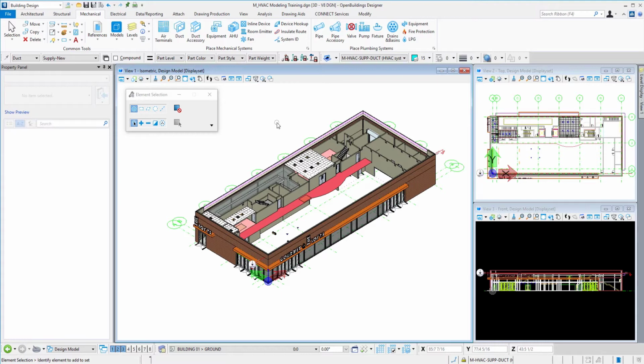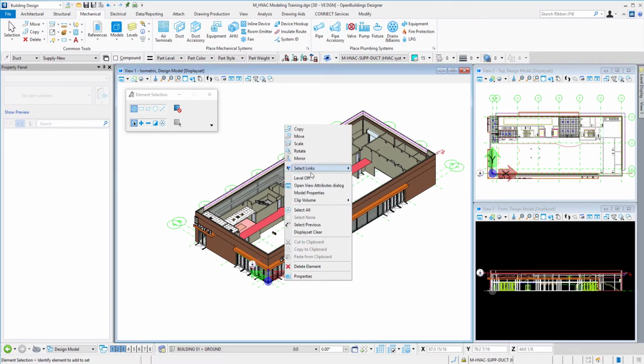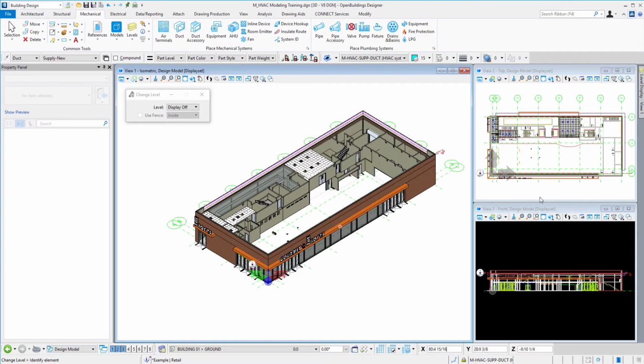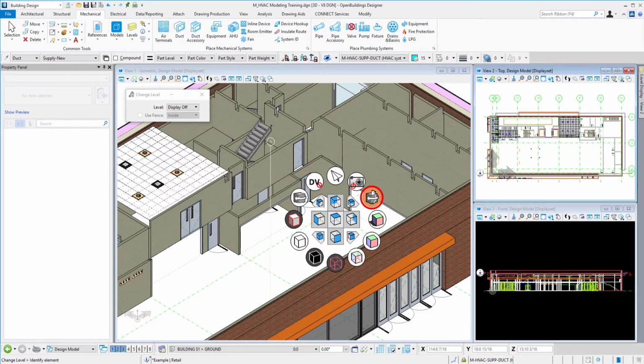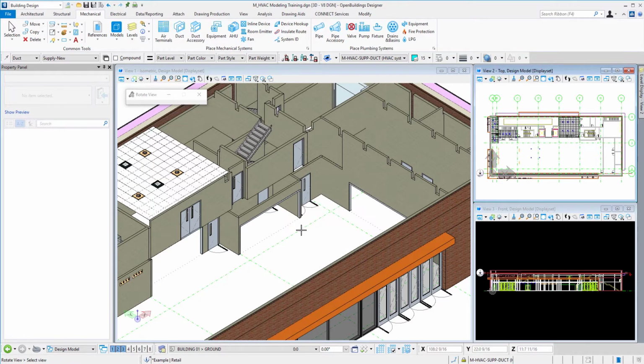I'll turn off the spaces level in the architectural model just for some clarity here for the video. So I'll right press on my mouse, choose level off, select that corridor area in the mezzanine there. And I'll get zoomed in here. I'm going to rotate my view around a little bit. Control Shift, right click on my mouse, rotate view dynamically.